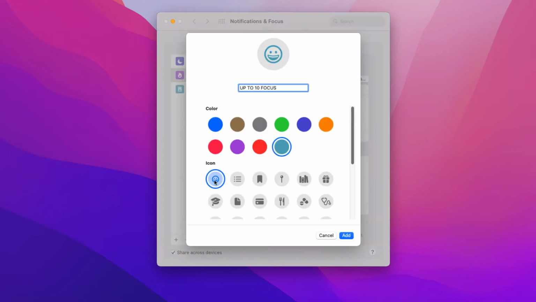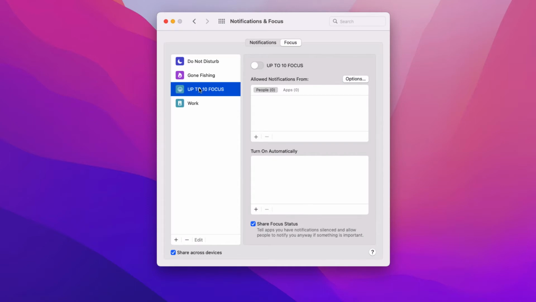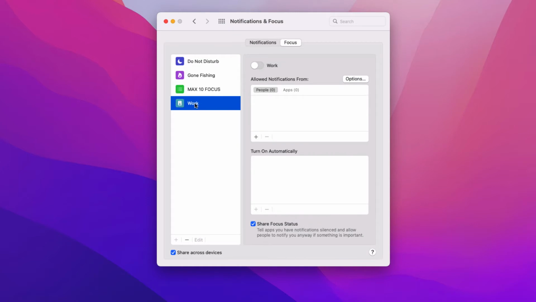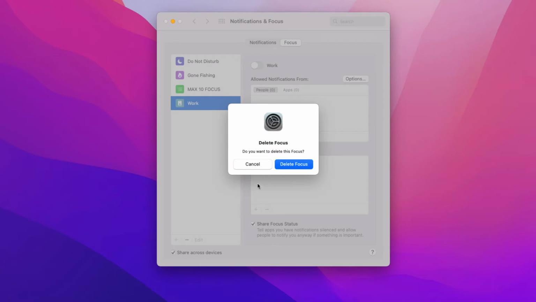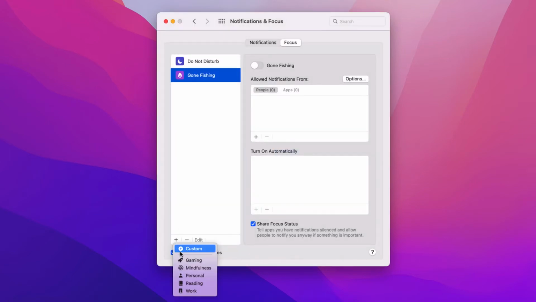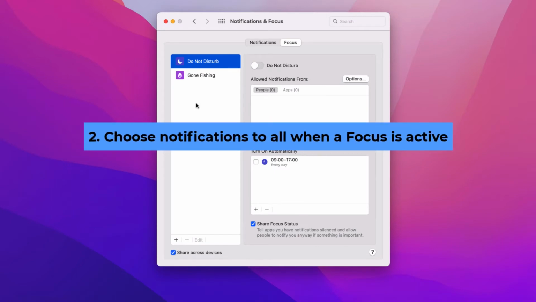To change a custom focus, simply click on the focus in the list, then click the Edit button shown here. Change the name, color and icon, then click Done. To remove a focus, click the focus in the list, then click the minus button at the bottom of the focus list. Incidentally, a removed custom focus is deleted. However, a provided focus, such as gaming or work, is removed from the focus list but still available for use again later.